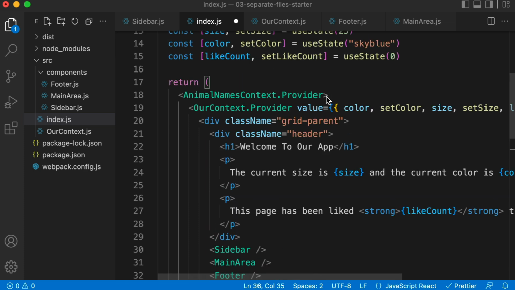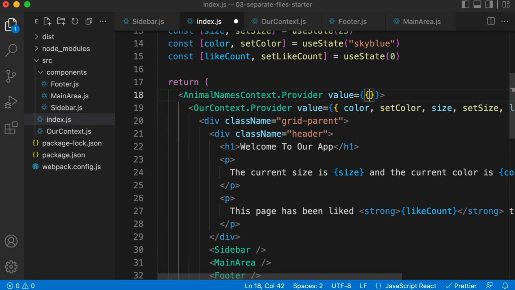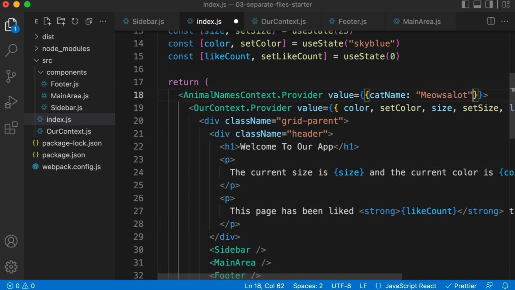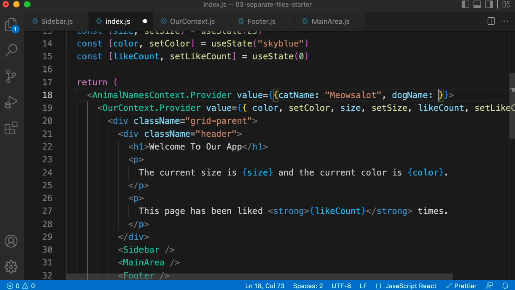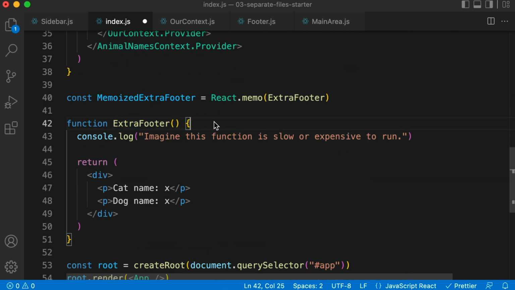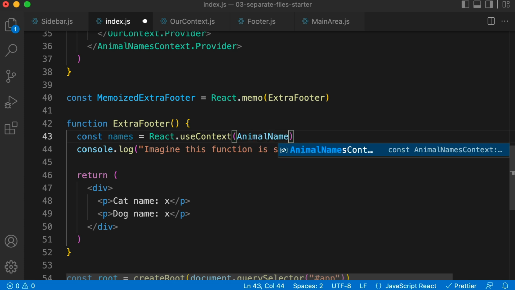Okay, and then for the value, if I say value equals, and now here we're finally getting to the caveat. If I give it an object inside the curly brackets of, let's say, catName is meows a lot, comma, dogName is barks a lot. Okay, and then let's go subscribe to, or consume, this context provider within our new component. So down at the bottom in ExtraFooter, if I say const names equals React.useContext(animalNamesContext), right? And then I could actually use those values here.